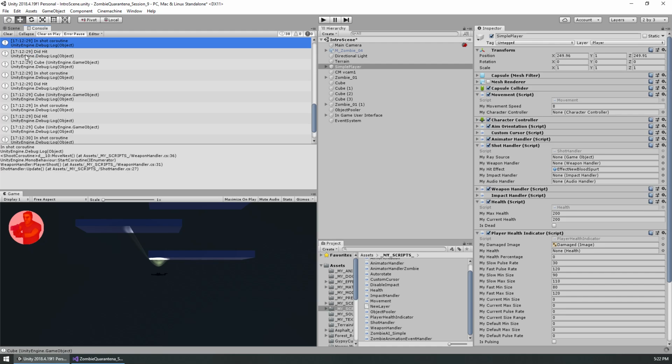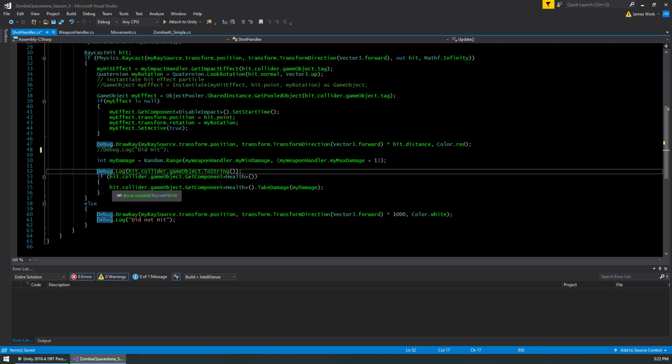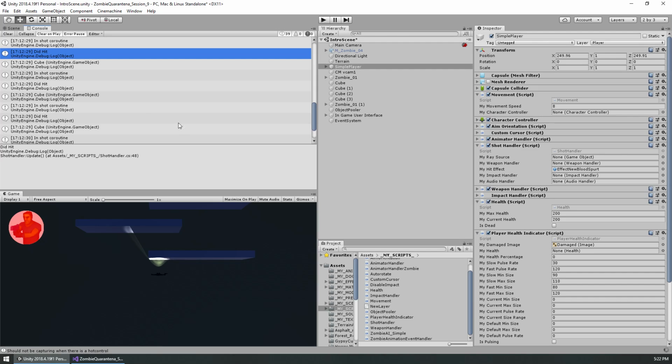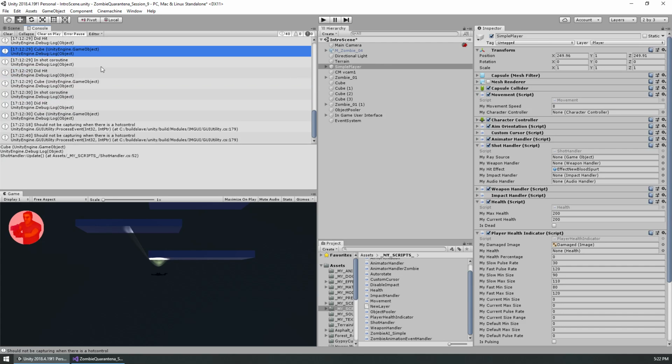Did hit. We know that's working correctly, so we no longer need this debug. I'm going to leave the DrawRay because I find it useful to be able to see the rays, and then we don't need to know what we hit because we already figured that out. We don't need to debug did not hit. I'm going to leave the missed DrawRay just so we know that it's there. Save it.